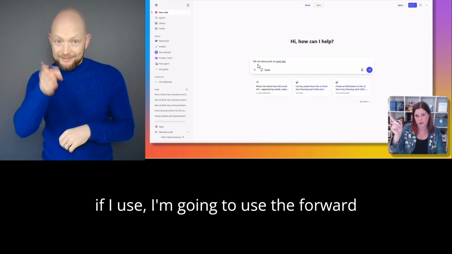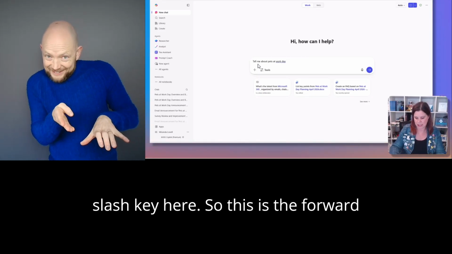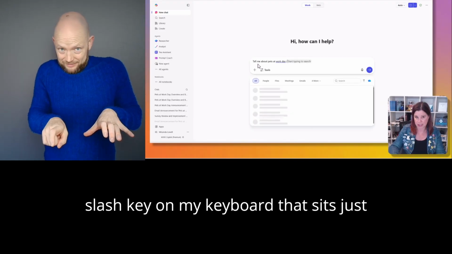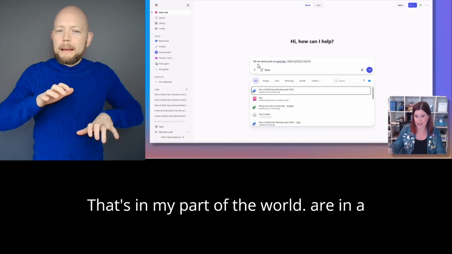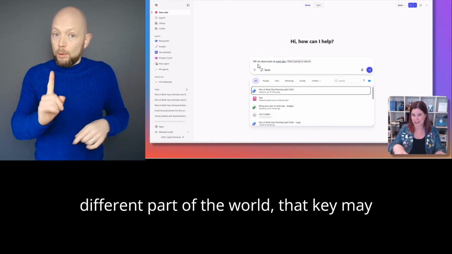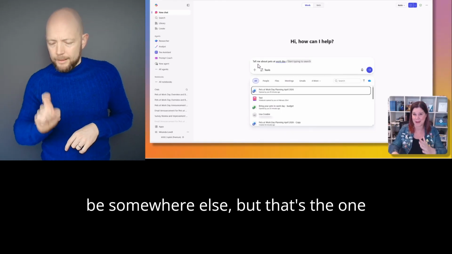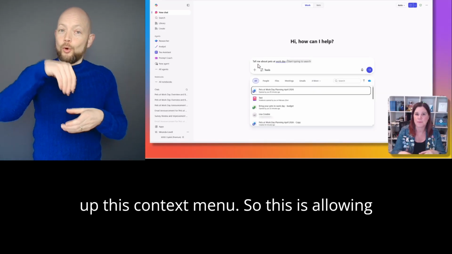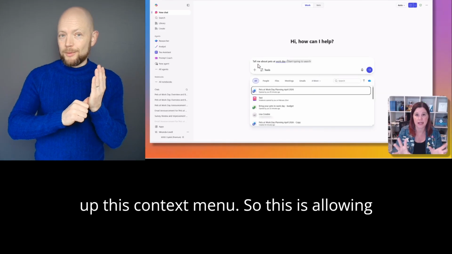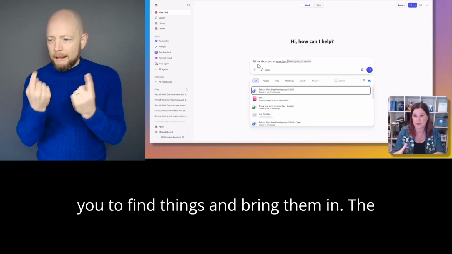Now, I'm going to use the / key here. This is the / key on my keyboard that sits at the bottom right near the Shift key. That's in my part of the world. If you are in a different part of the world, that key may be somewhere else, but that's the one you're looking for. And this brings up this context menu, which allows you to find things and bring them in.